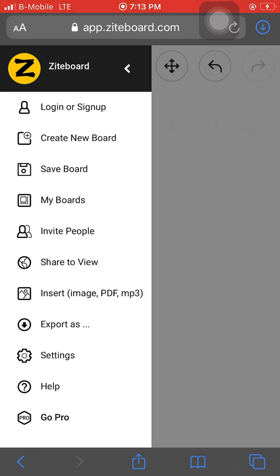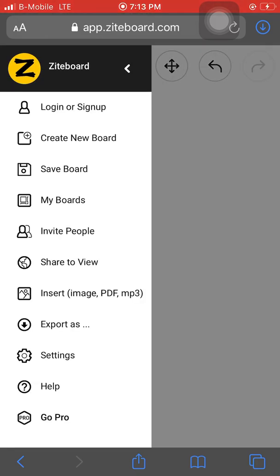In the second option, you have create new board. Once you finish the first page of the board, you can create a new board for another lesson, and then you can save it in your site. Third option is the save board option. You can save your notes or your written lessons from this option. And the fourth one is my board. My board will have the collection of all the works that you have done and saved.